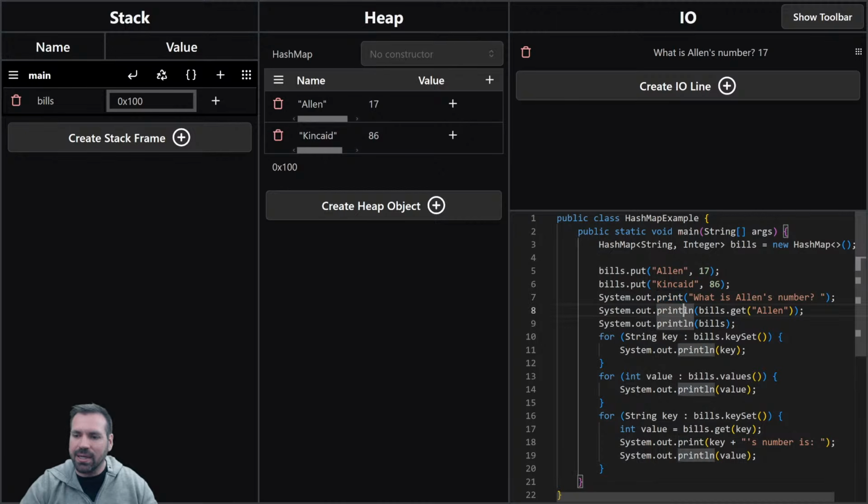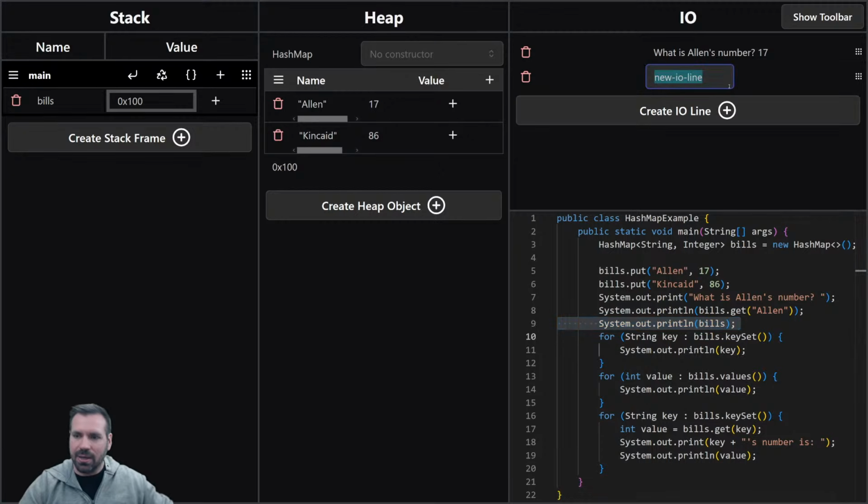And then this, we did have the new line character with print line. So now the next thing that's printed will be on the next line when we print the entire data structure. I'm going to do Alan equals 17, comma, space, Kincaid equals 86. So that is on the next line. And I'll stick to the order that I inserted in. So we saw that it will be the reverse order when we actually run this program.